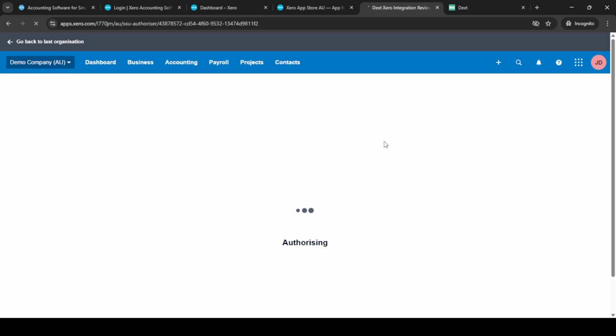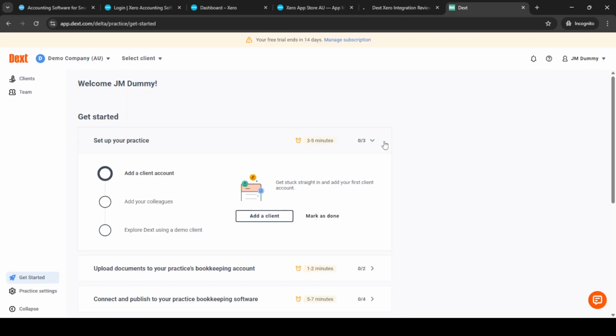In the search bar on the Xero App Store, type in Dext. Dext is a great tool for streamlining your financial processes as it helps automate data extraction from receipts and invoices. When you find the Dext app, go ahead and click on it to get more information. Next, you'll want to click on the Get This App button. This initiates the process of integrating Dext with your Xero account.